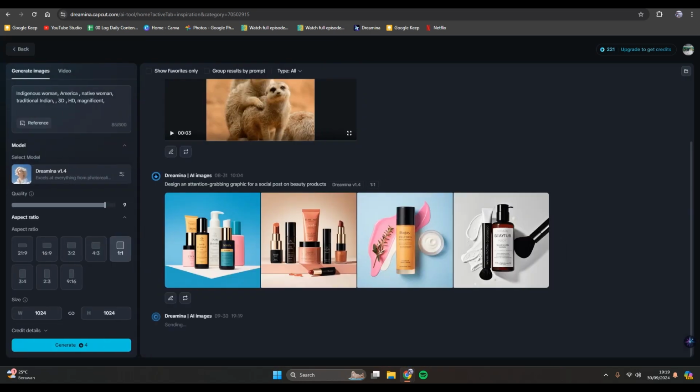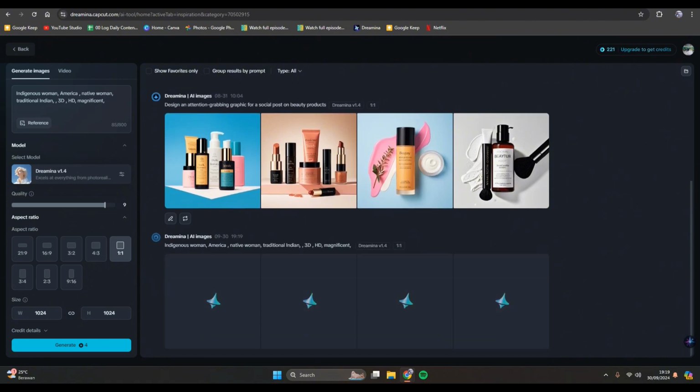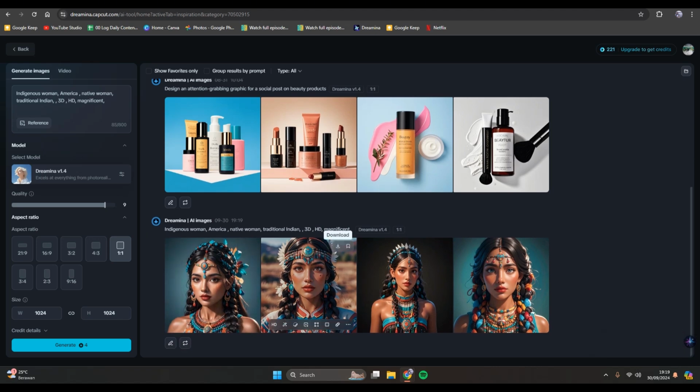So let's just wait. You can see now it is sending and it will create the AI images for you. Okay, so now AI images have been created based on the prompt that I copied from other users on Dreamina. Here you can choose which one that you want to download or use. For example, I'm going to download this one. Here you can edit it again if you want to, but you can also directly download it by clicking on this download button.